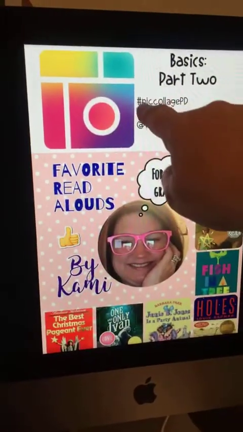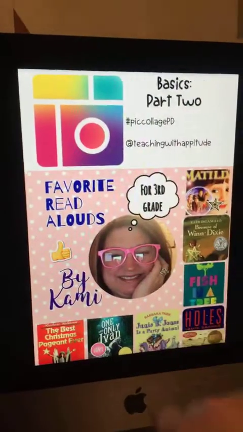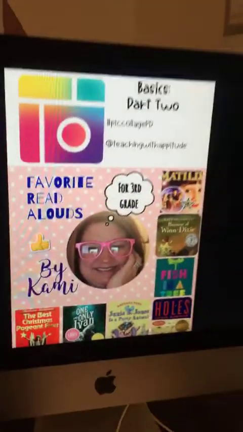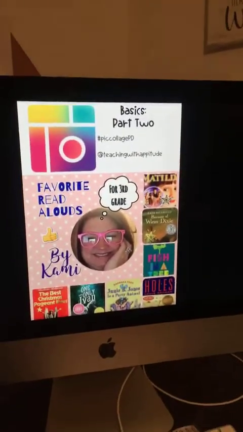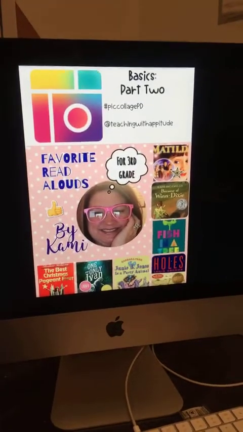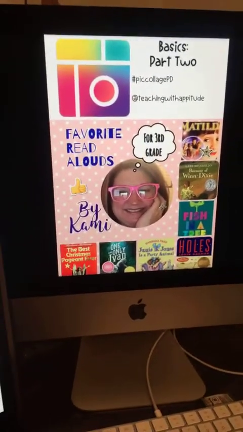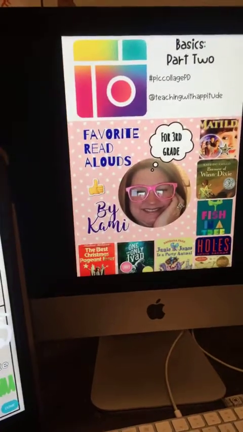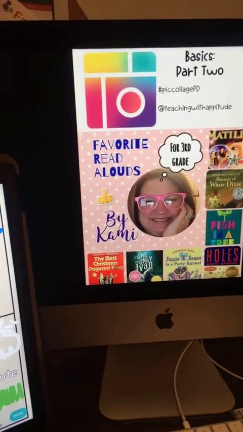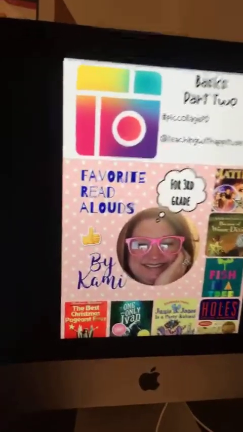But don't forget part of your homework is hashtag Pic Collage PD at Teaching with Aptitude. I appreciate it. Share it with your friends. I'm loving teaching this Pic Collage PD because I really think it will change your classroom. Roma, I will talk to them about Denver. I love going to Denver. So I will see you next week.